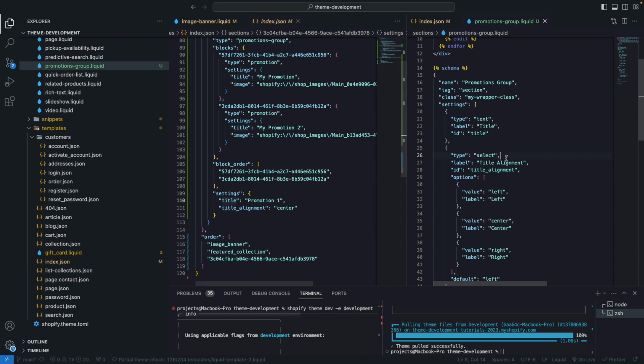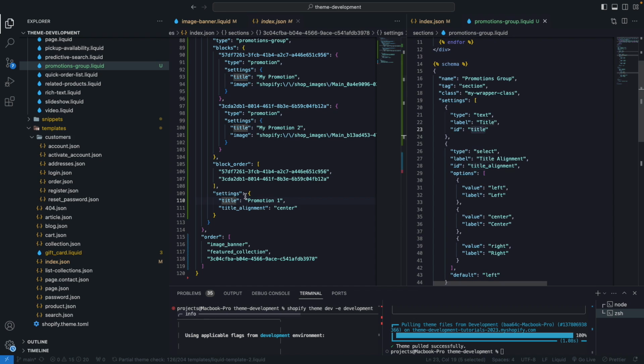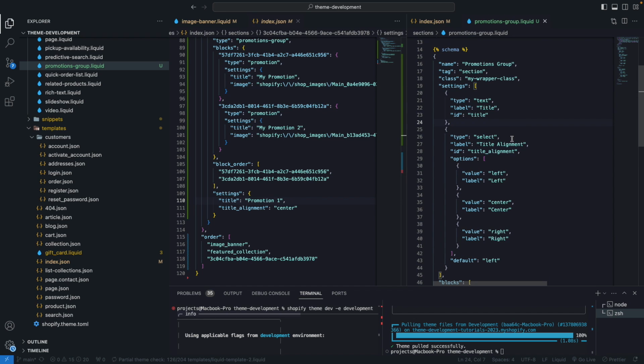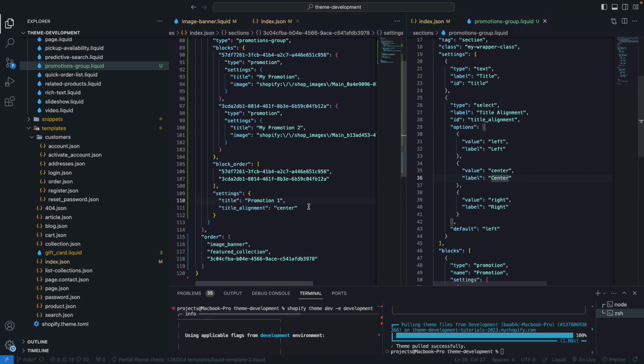The title property is this one. So this is just a key value pair. We have the ID of each one of these settings and then their value, assuming they are defined, because if I were to not specify a title over here, then this doesn't have to show, or it could show blank. Both of those ways are valid. Anyways, we have title over here, and then title alignment, which has center all in lowercase, because it is showing this value over here and not the label. The label is just for the merchant to see.